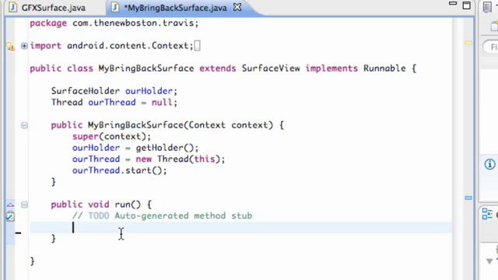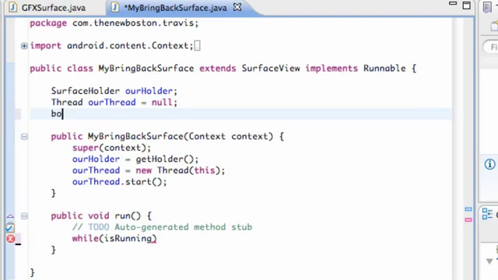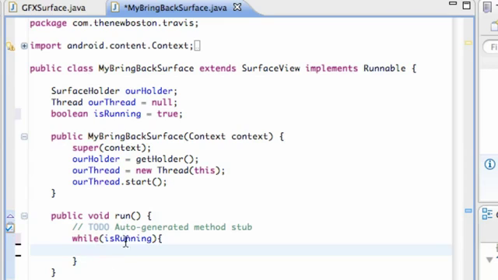So first thing we want to do is create a while loop. It's just going to loop through and update our canvas. We're going to say while true for now. Actually, let's just create a variable. We're going to say while is running, and then we have to define what this is running variable is, which is going to be Boolean. We're going to set this equal to true to start out with, and it's going to do whatever is within this while loop.